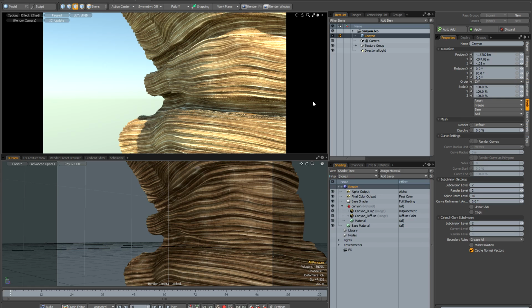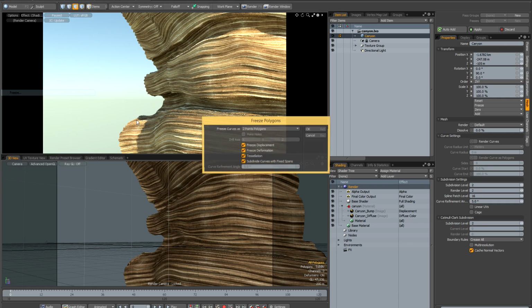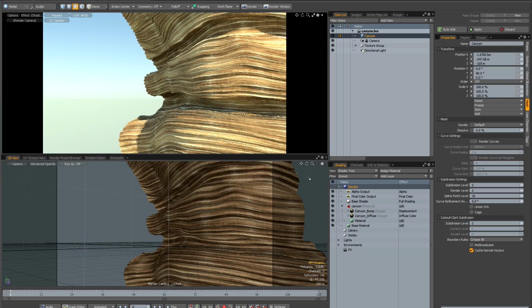And the second method is to use the freeze command. So once again, with your mesh selected, also make sure that it's in sub D mode. Go to the geometry menu and select freeze. Make sure that freeze displacement is activated, and this will also bake the displacement into your mesh.